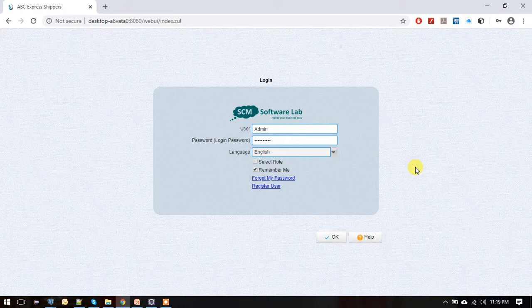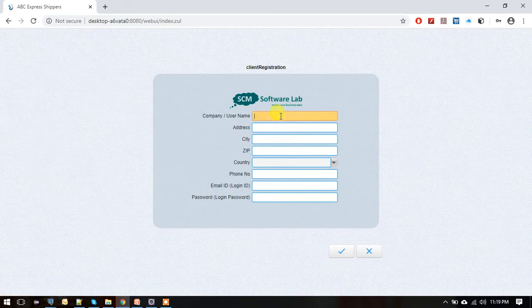This is the login page. Here we have provided one link called Register User. Once we click here, we can see some mandatory fields for registering the client. So the first one is the company name.